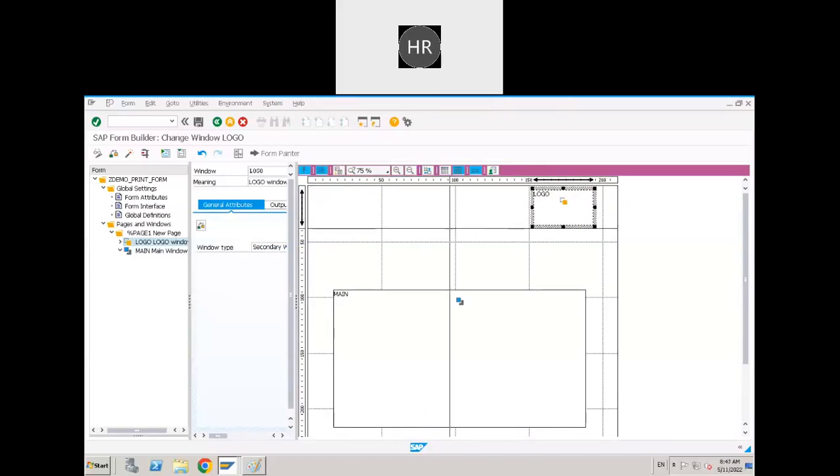Okay, this is the secondary window. I've created a new window and selected the window type as secondary window. You can select main window also; you can create another main window as well. Now, what is the purpose of this secondary window? I want to place my logo.